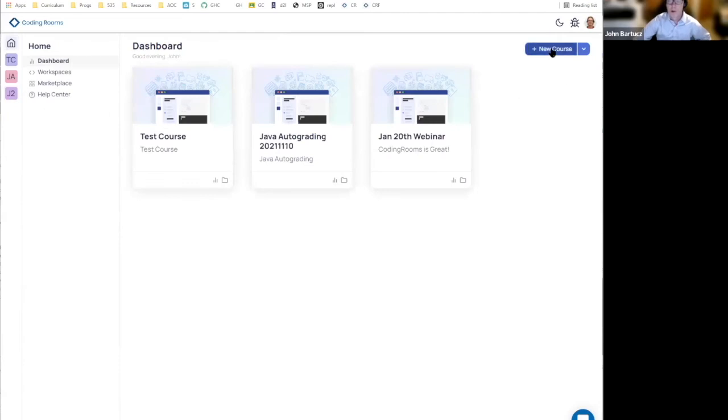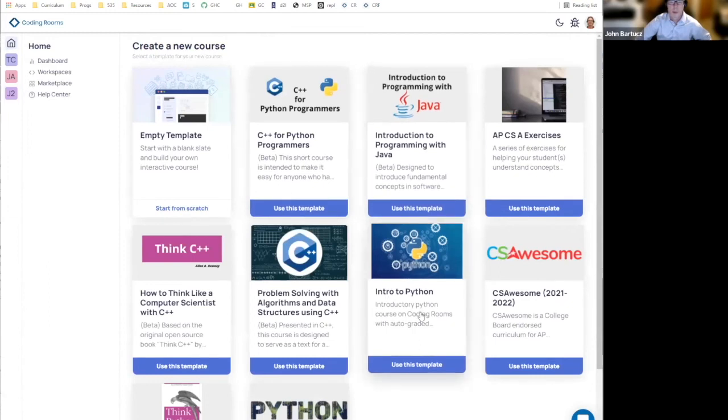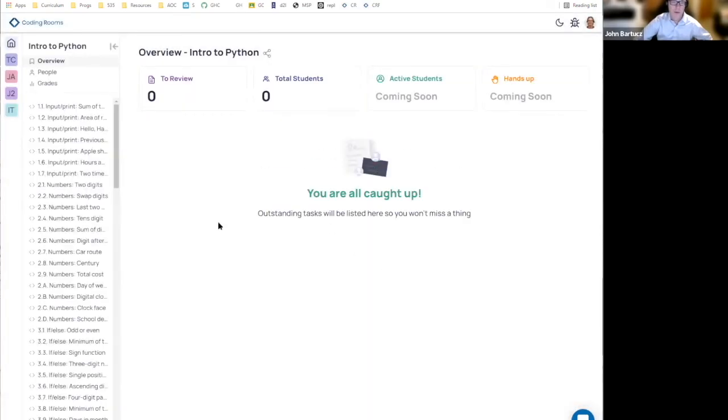So let's go ahead and create a new course from Python. If you want to make it so that your students can't see the content in advance, when you create a new course from a template, you can select this unpublish all content, and it doesn't delete it, it just hides it from the students, and you publish it as you seem necessary. So here's a better example of something with a lot of units.